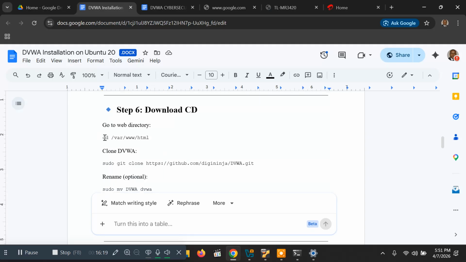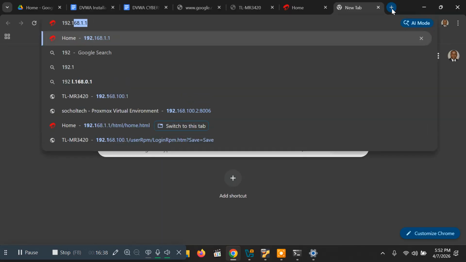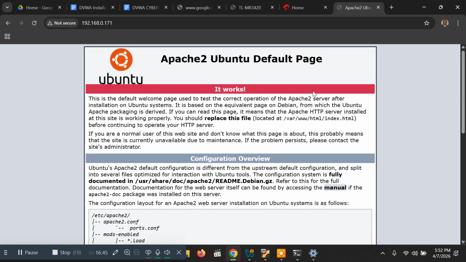So the next for us is to clone DVWA. We want to clone it. It's a repo in GitHub. So we want to clone it. So now, first of all, because there's a web server now, if you come to your browser, I'm in my host computer here now. If I type 192.168.0.171 or thereabouts, yes, this is my Ubuntu.